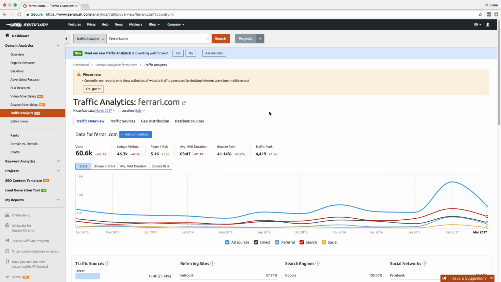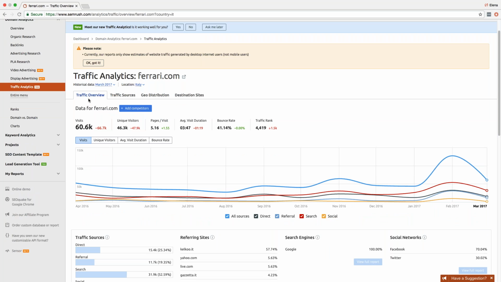So what's the difference between different types of subscription plans for traffic analytics? The free subscription plan has access for 10 different domains per day, and you can see just this first tab, traffic overview, for 10 domains per day. The Pro subscription plan has full access to the first tab, traffic overview, so the access is unlimited. You can type a lot of different domains per day, but you do not have access to the other tabs: traffic sources, geo-distribution, and destination sites.